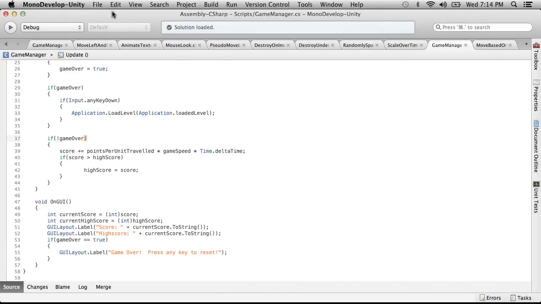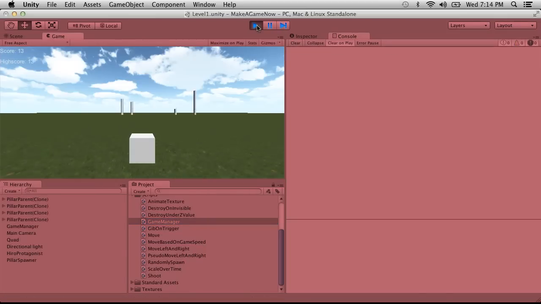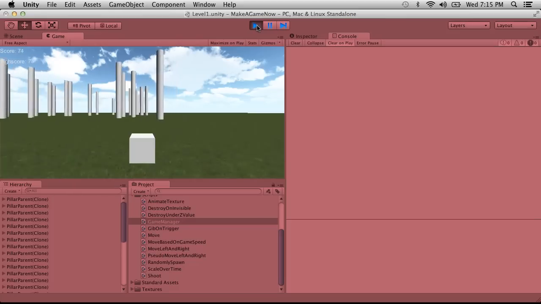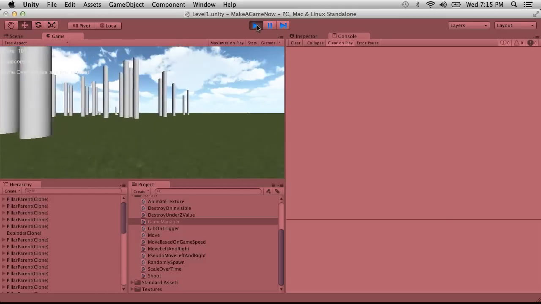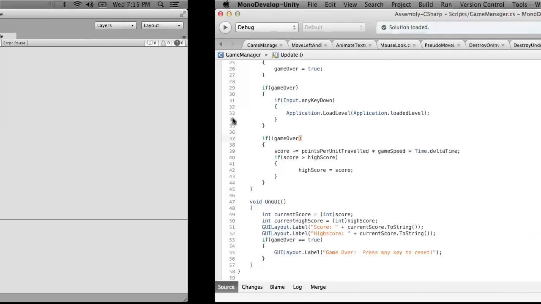So nice. Alright, now we're going to hit play. Now we have a score and a high score. And if we die, which I'm going to do right here, the score stops going up, and we have a high score. And if we hit a key, oh, the high score reset. So that's a problem. Let's see what happened here.